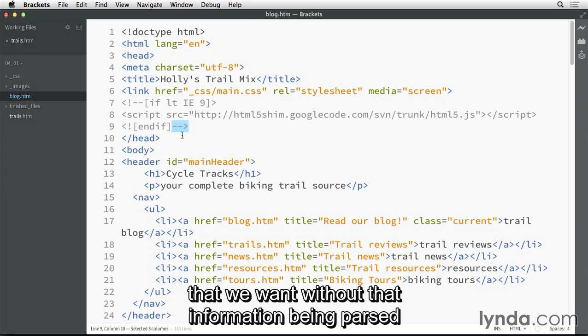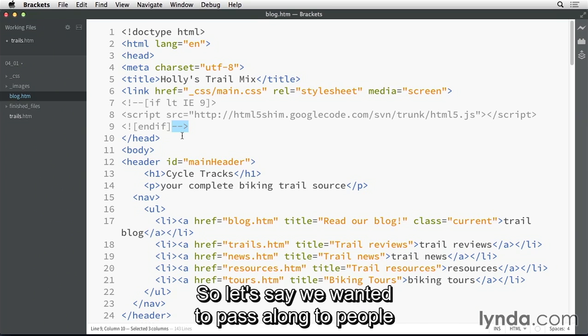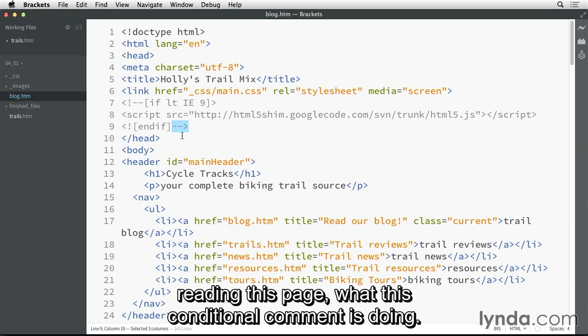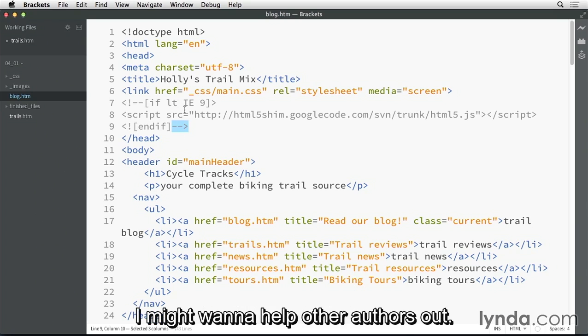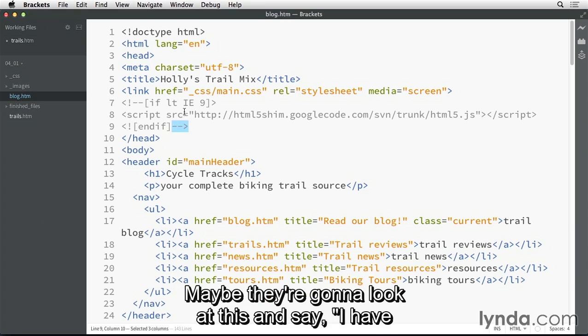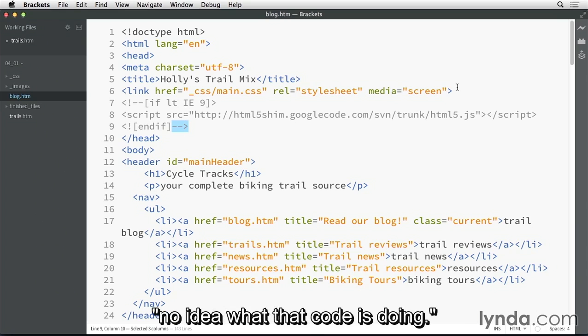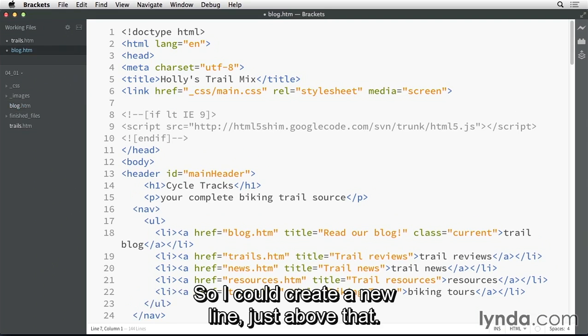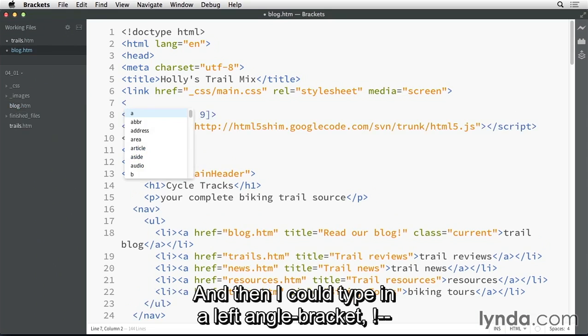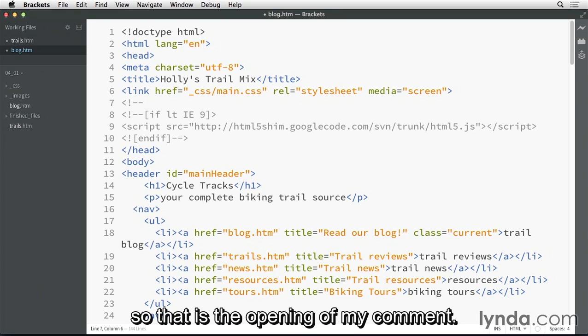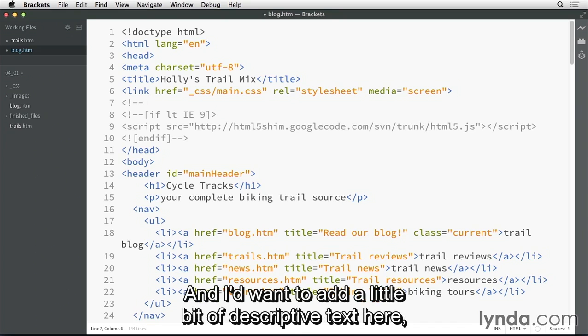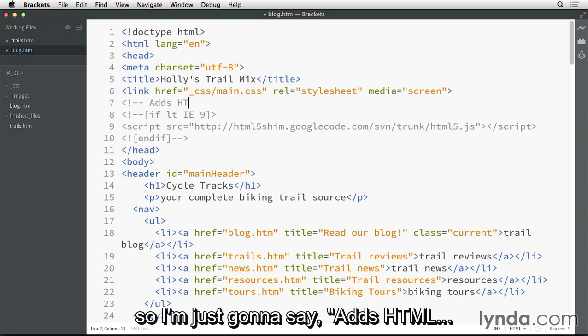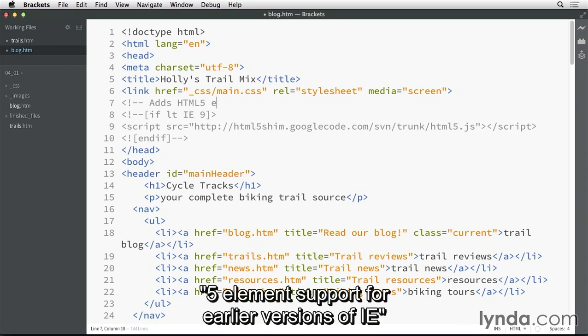And it allows us to pass along any information that we want without that information being parsed and rendered by the browser. So let's say we wanted to pass along to people reading this page what this conditional comment is doing. I might want to help other authors out. Maybe they're going to look at this and say, I have no idea what that code is doing. So I could create a new line just above that, and then I could type in a left angle bracket, exclamation point dash dash. So that is the opening of my comment. And I want to add a little bit of descriptive text here. I'm just going to say adds HTML5 element support for earlier versions of IE.